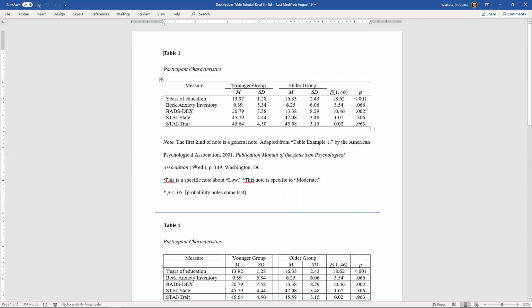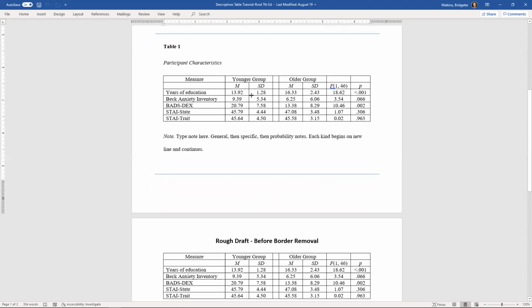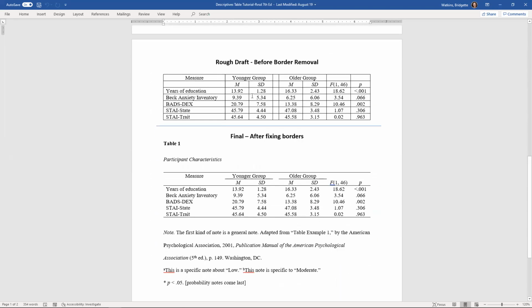So we need column spanners, which means this is a line that sort of spans across two columns. And how do we do that? We use merge cells and different kinds of borders to do so. So I'm going to go down here and we'll work on what it looks like.